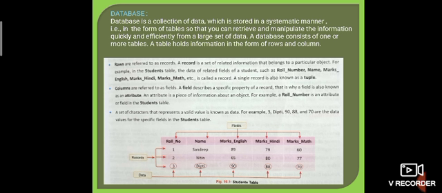A set of characters that represents a valid value is known as data. Data, we can see row number 3 is data, name Dipti is data, 90 is data, 88 is data, 70 is data.